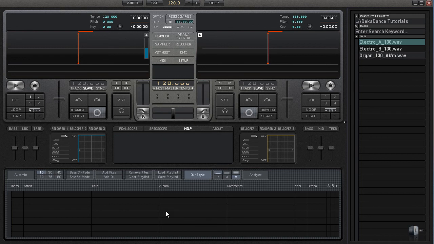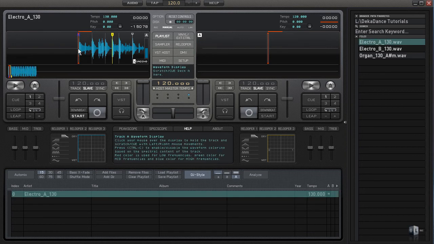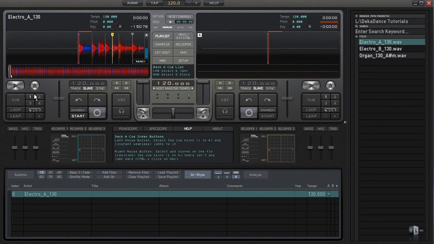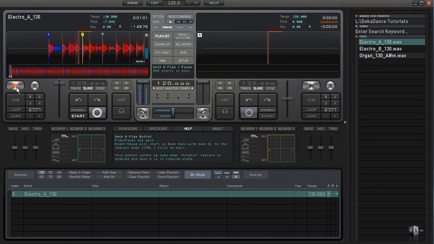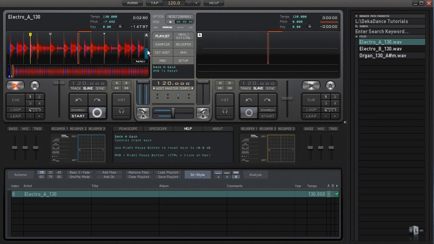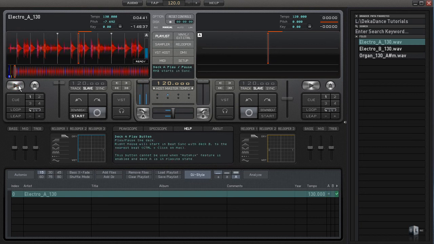To get things into Deckadance, we're going to start off by loading things up into a single track here. I can drag from my library onto track A, and that's going to load up the song into track A. I can press play here. And there we have it. It's as easy as that.